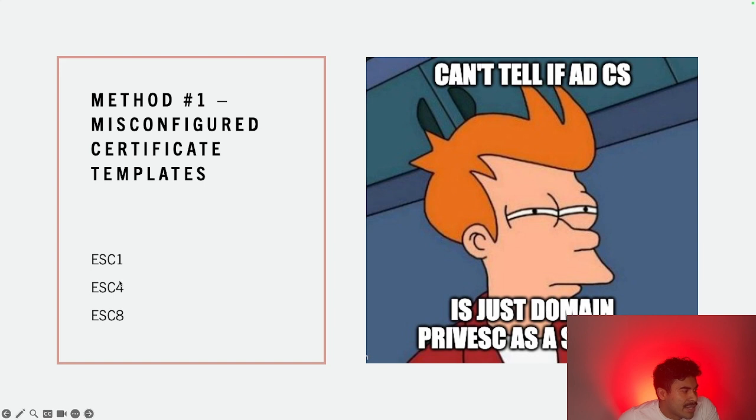ESC4 is just when low priv users have write permissions over a certificate template, thus making it vulnerable to ESC1. ESC8, some of you guys might have heard of this, is NTLM relay on the HTTP endpoint, so a big popular name for that is using PetitPotam. I know that's been a big attack for the last 2 years, and so yeah, this by far has been the top way I got domain admin this year.